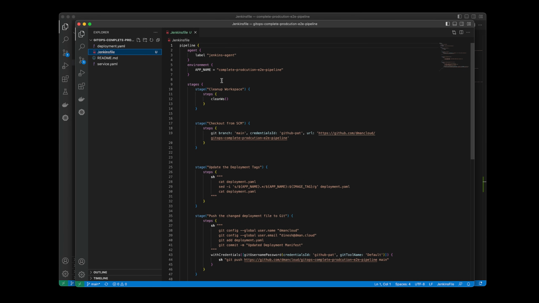So just like we did before, we need to specify the Jenkins agent. In this case, the label that we specified matches what we'd created in our Jenkins UI. We've created an app name. So this is just the application name, which we'll use a little later on. Again, we'll clean up our workspace. It's always a good practice to do that. We're checking out the GitHub repository. So we want to make sure we're checking out the actual repository for the manifest files.